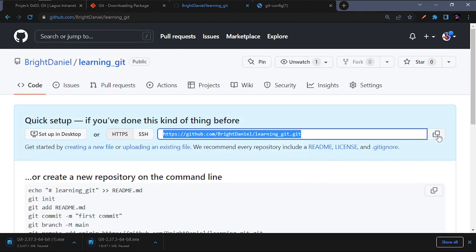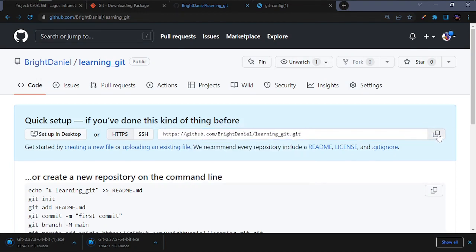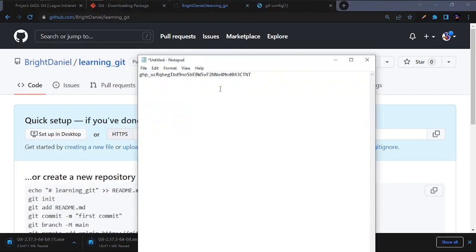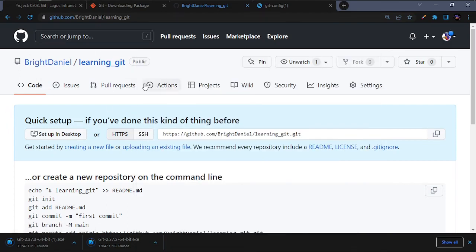But if you do this, you've simply copied everything in. I would copy this and also paste it on my notepad here. And so this is the link to this GitHub project. If I give anybody this link and he inputs it in his browser, it will take him straight to this GitHub repository.